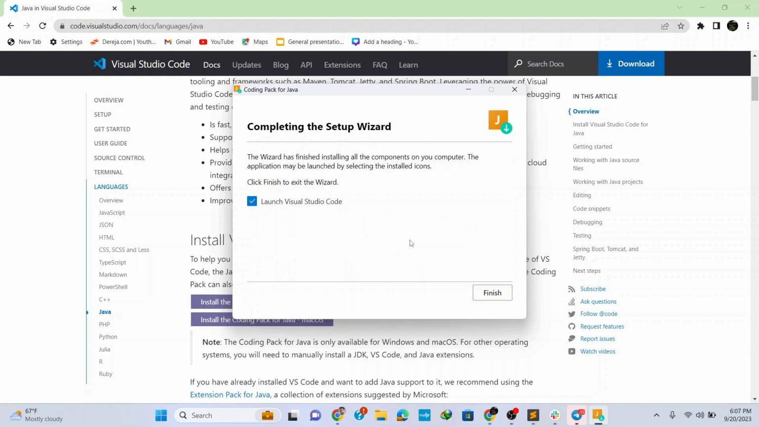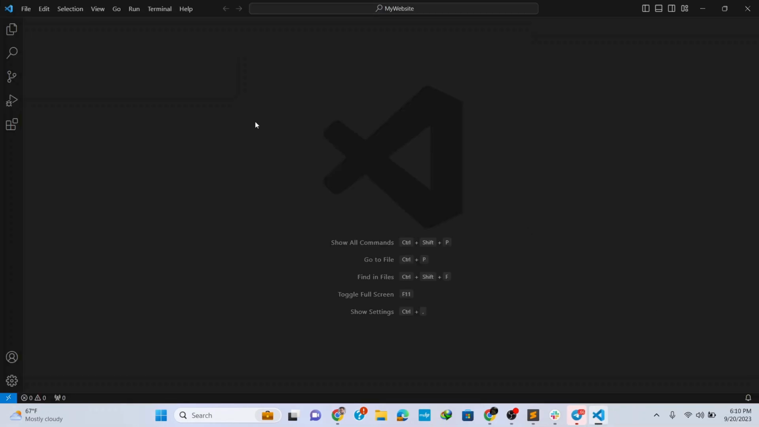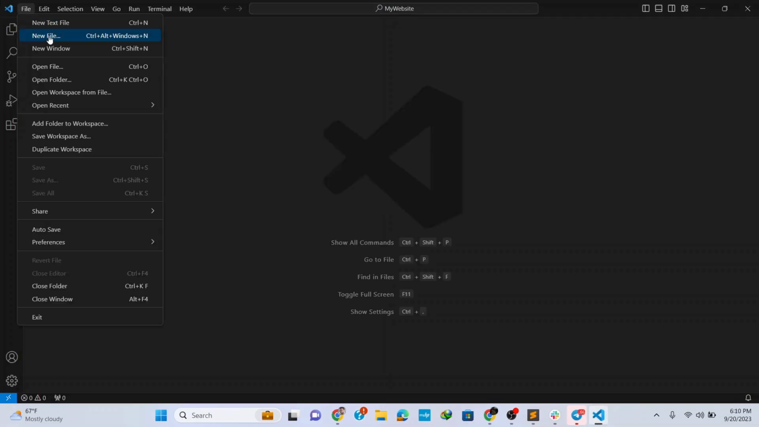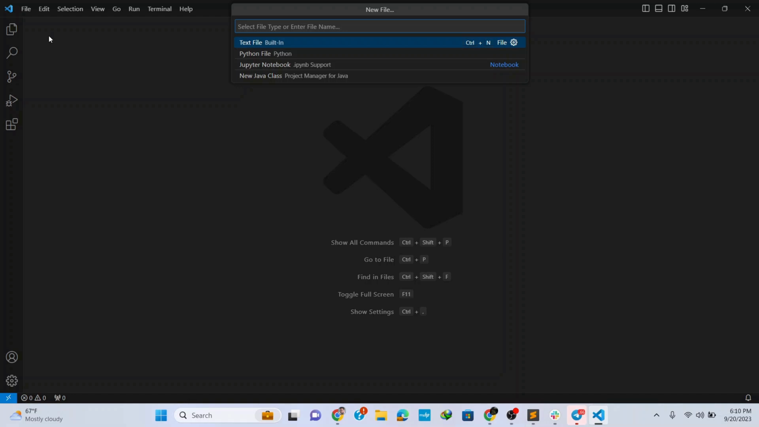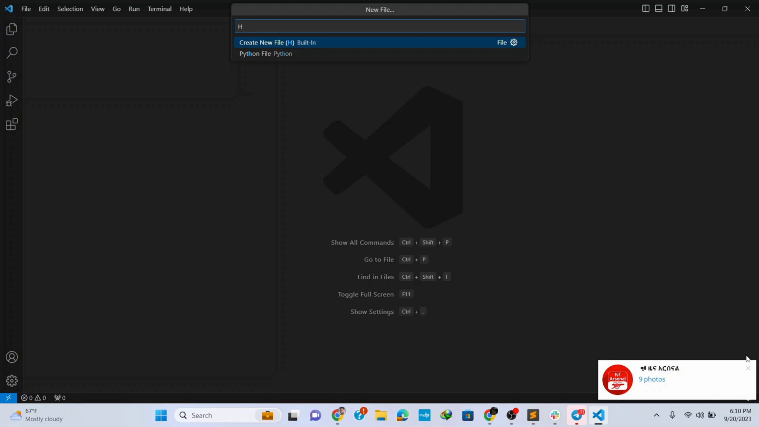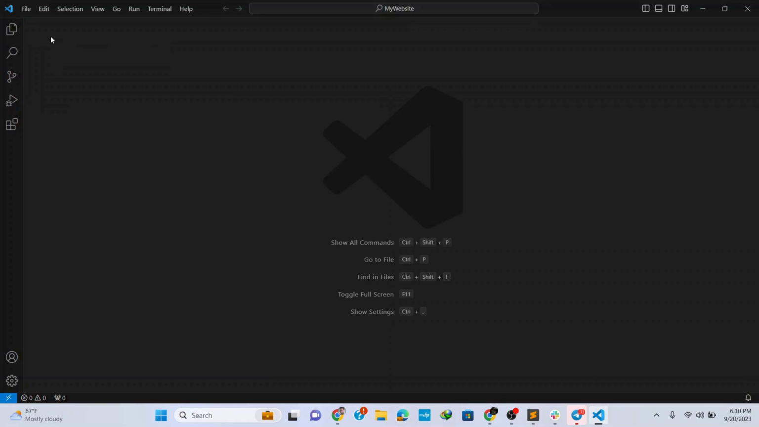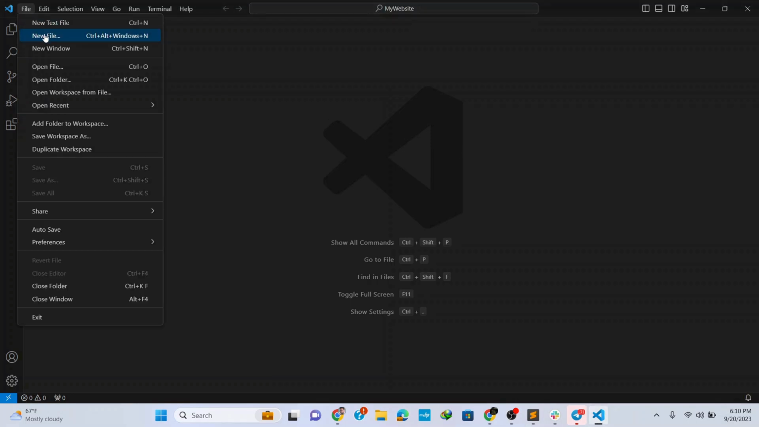Alright, after you finish installing the coding pack for Java, you can launch the VS Code by just clicking on finish. This opens up the VS Code with the required components of coding pack for Java. So now within our Visual Studio Code, I'm gonna create a new file. You can do that by clicking on file and then click on new file.